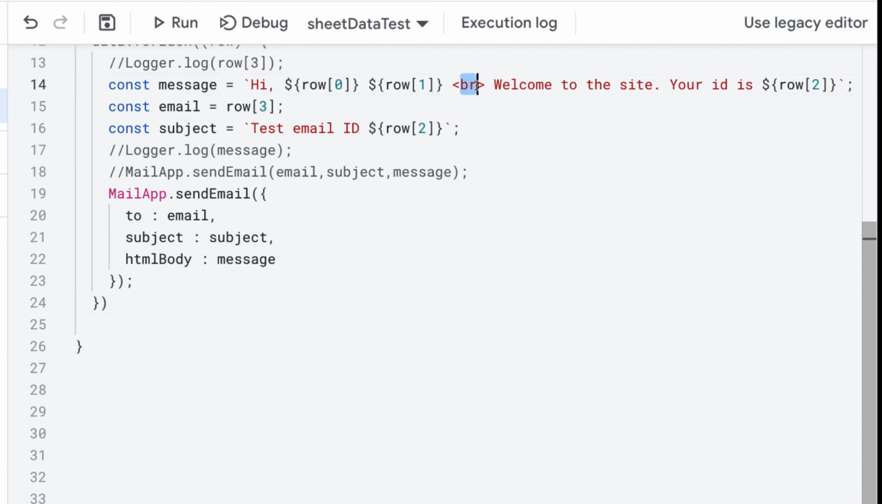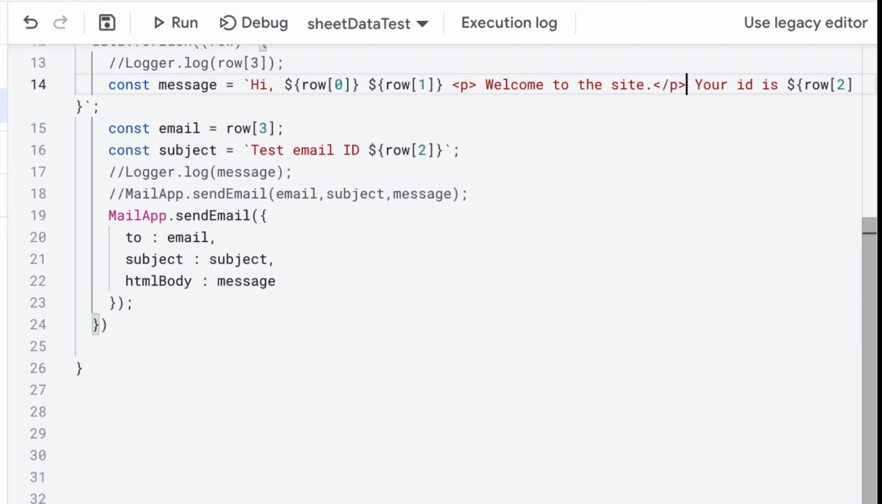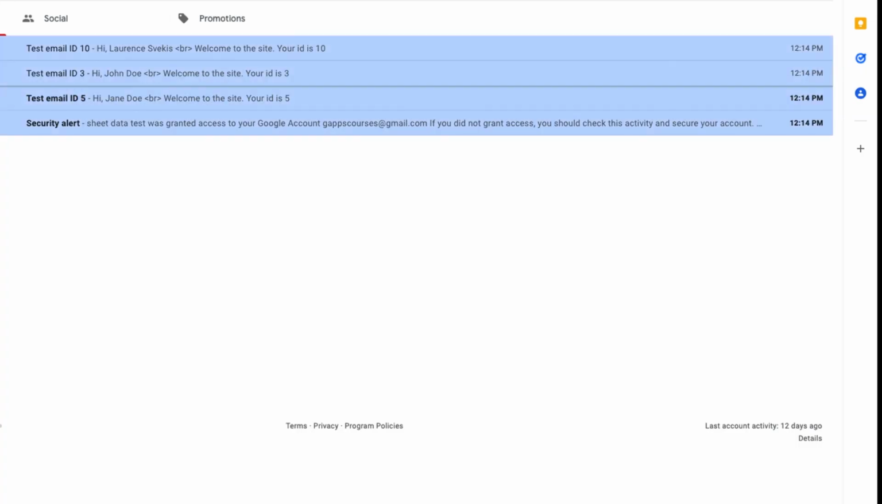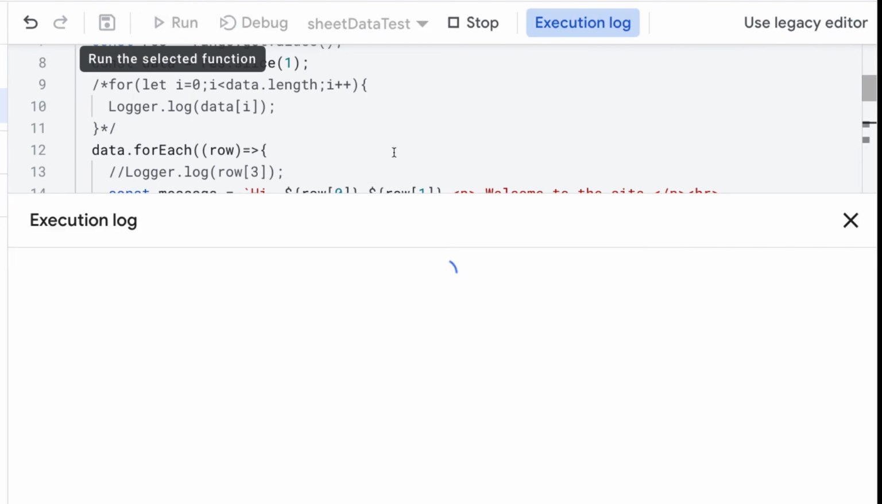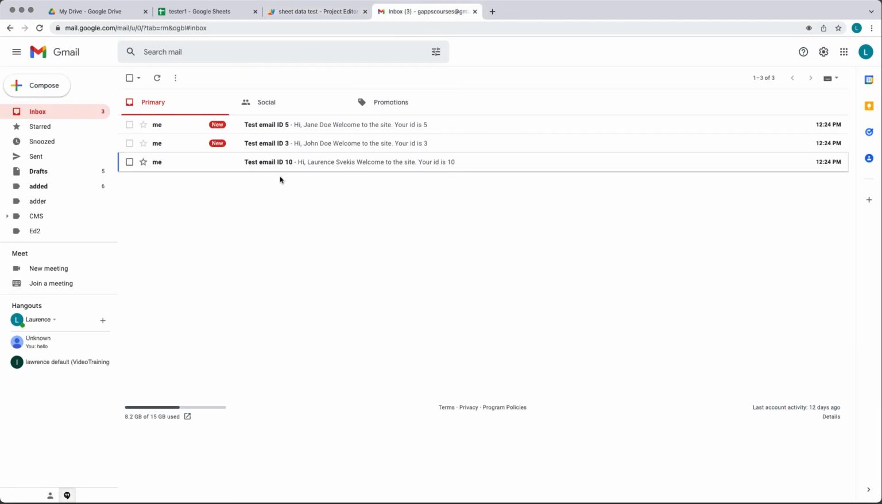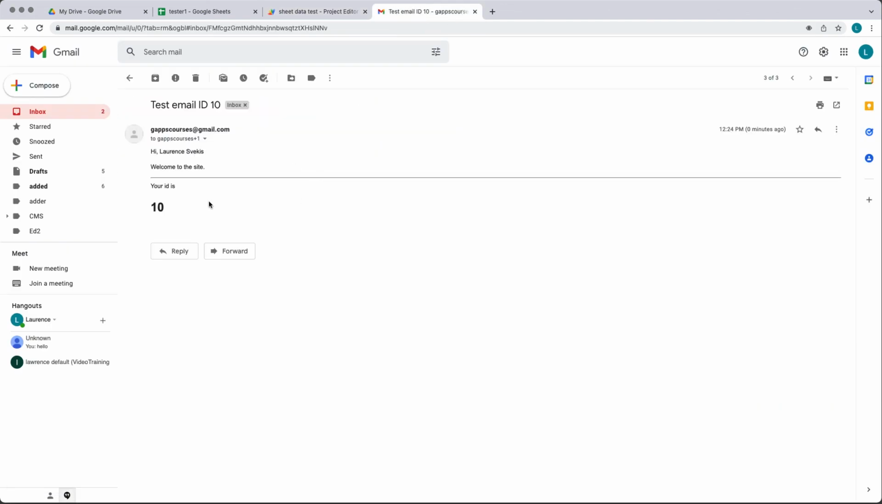Let's update this with a little bit more HTML and create them as paragraphs. So we have quite a bit of HTML going on there, and I'll also add in a horizontal line. Now that we've got our HTML, let's run the code again and we'll see what we get in the email inbox. Clear all of these emails, run the code. We've already accepted permissions, so it's not going to ask us for permissions again. Go to the inbox, and let's check out the emails that have been sent.